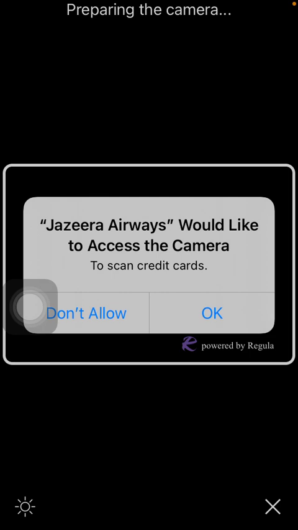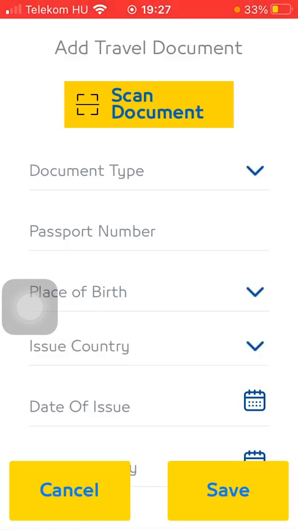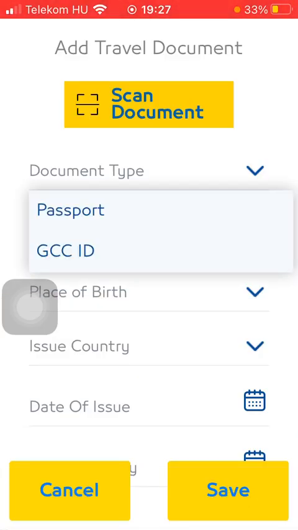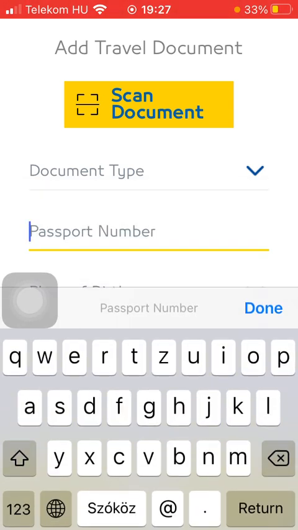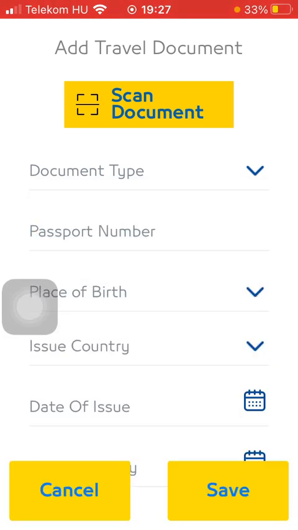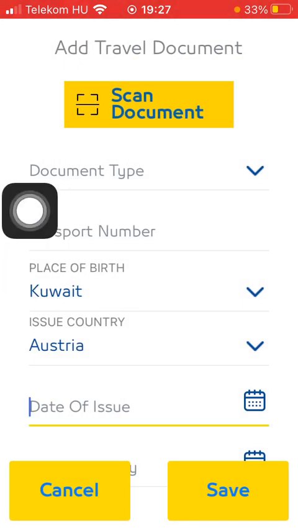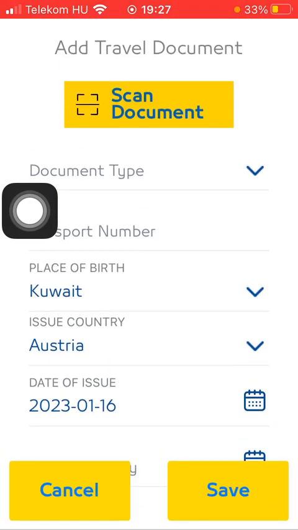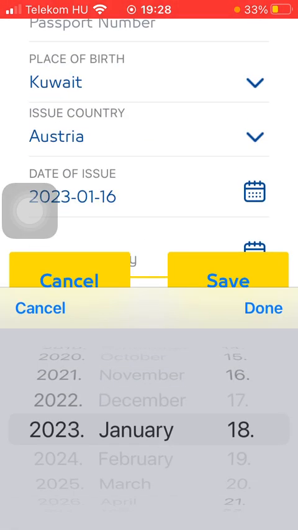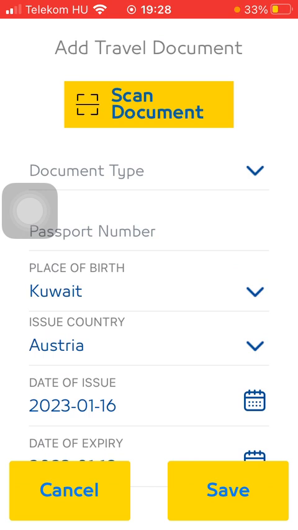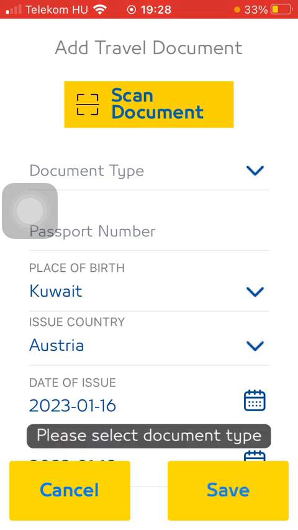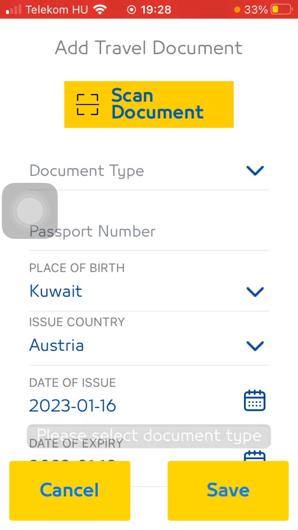But first you need to allow the app to have access to your camera, and then you should scan your document. You can also select the document type. Then the passport number should be typed in, as well as the place of birth should be selected, the issue country, date of issue. After that, the expiry date, and if you are done, click on the save button down below in the right side corner of the screen to save all this information and add your travel document to your account.